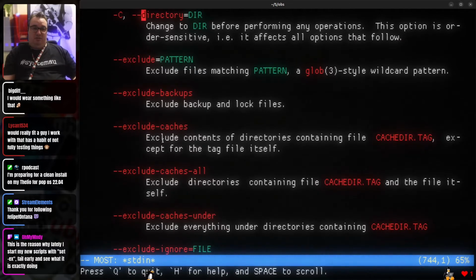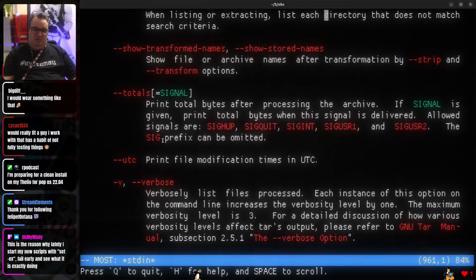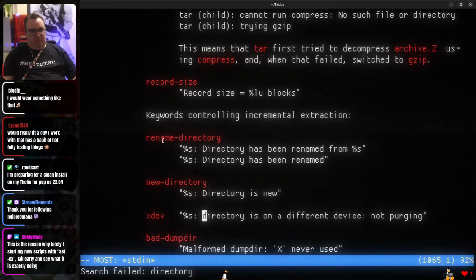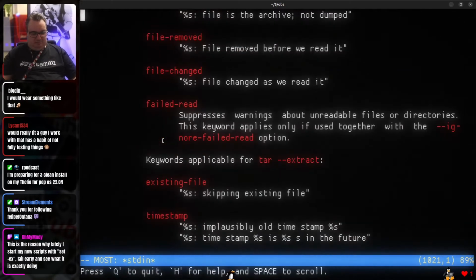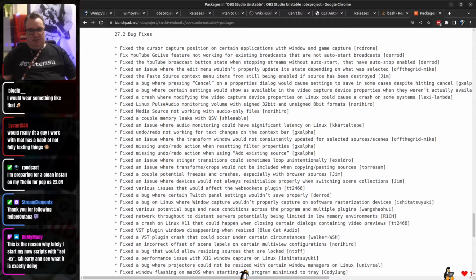Change. Oh, we could use that. That's a bit more. Change to directory before performing any operations. Ah, that's why. Okay. Well, we can do... Let's change to... It's not where to extract, is it? It's change to that place and extract. Okay. Anyone remember if you can... Oh, rename directory. No, we don't want any of this stuff. I'm sure this is possible. Let's see.